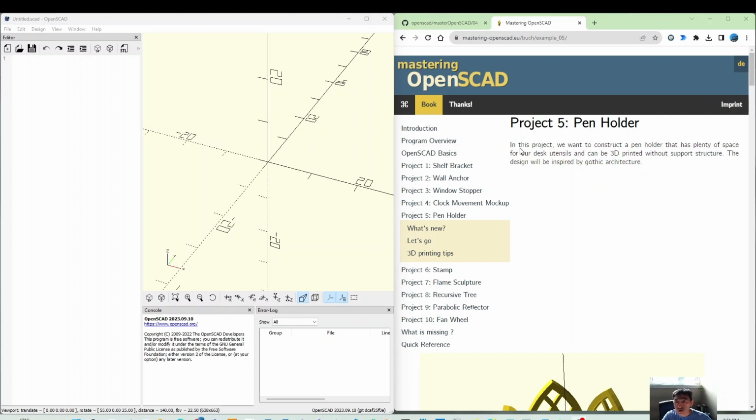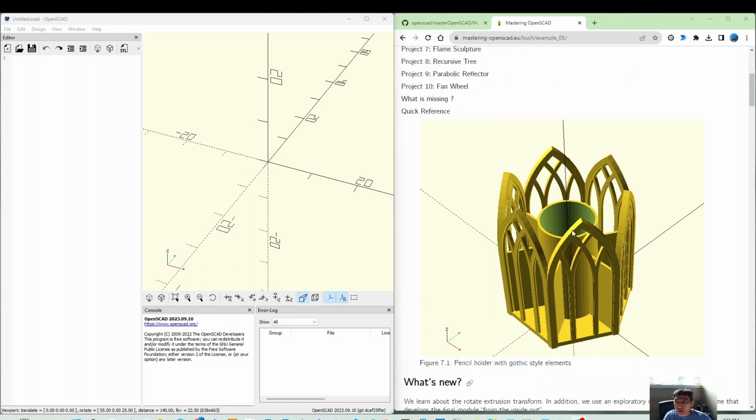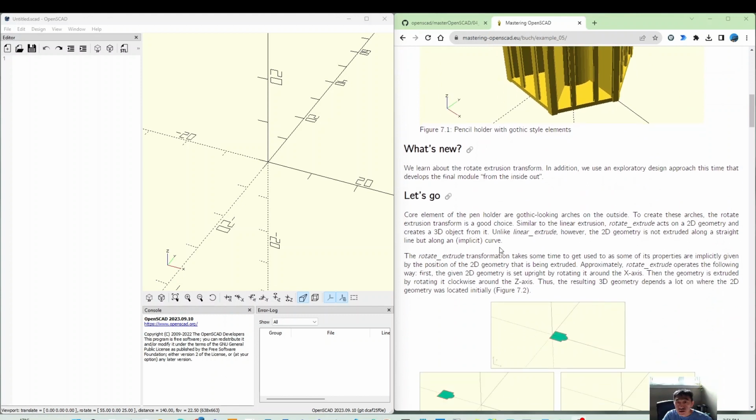In this video we start to move to project 5. We will make our nice pen holder. It can be this size, and you can place that on your desk or on your table.